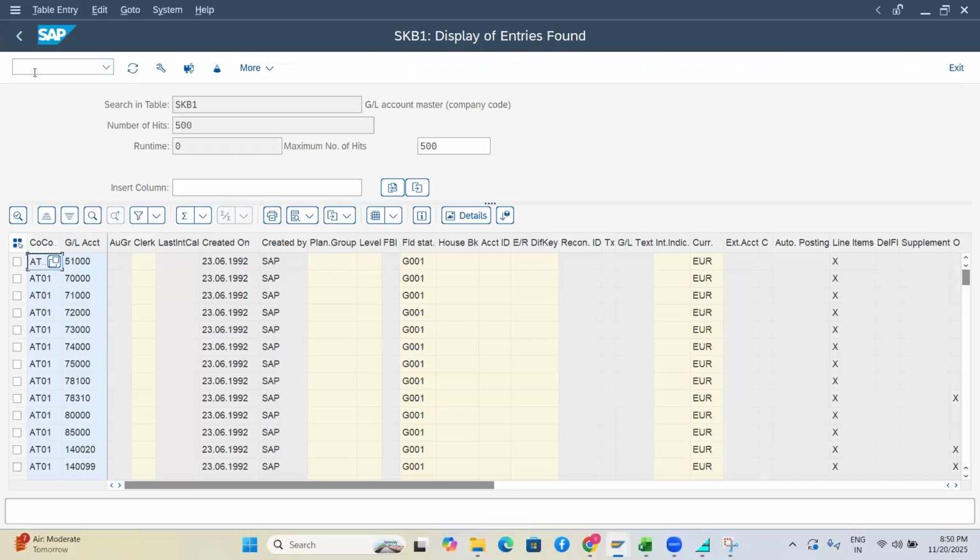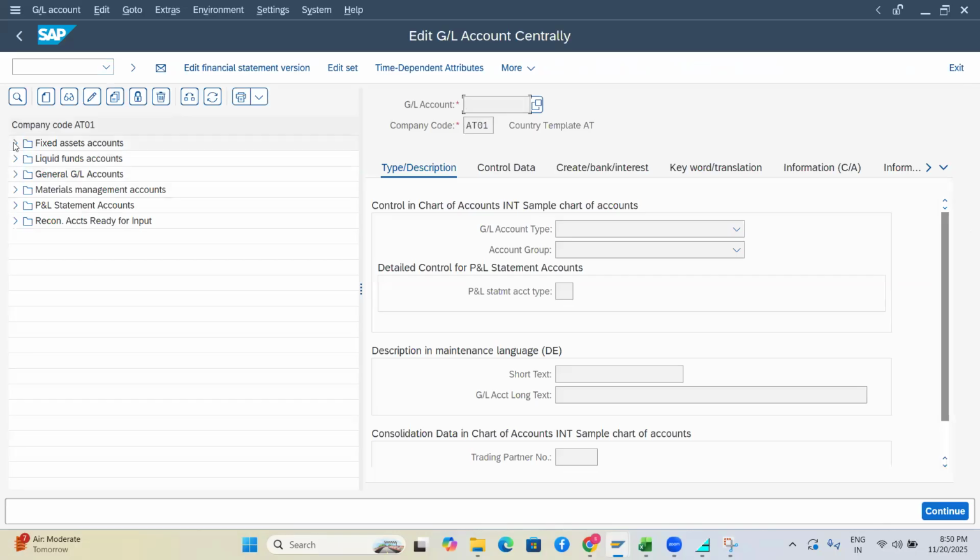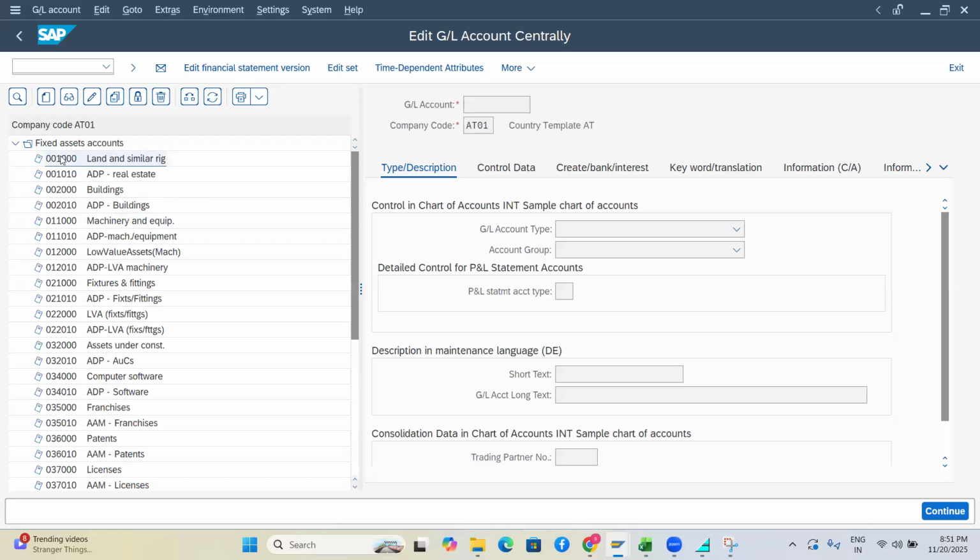Okay, I can take this company code. If you see here, asset accounting, liabilities, general ledger, material, profit and loss, and recon accounts are mentioned like this. This is not a standard; based on your business requirement we can create these account groups. There are no restrictions. Based on your requirement, you can create multiple. Then I can open one of the GL accounts.